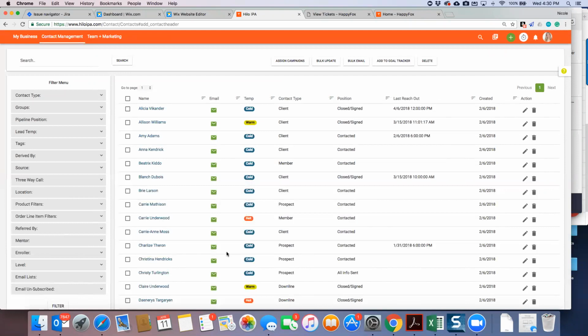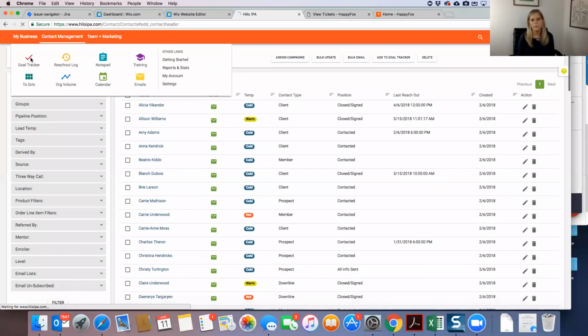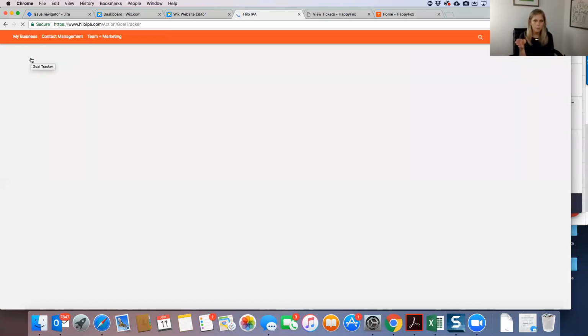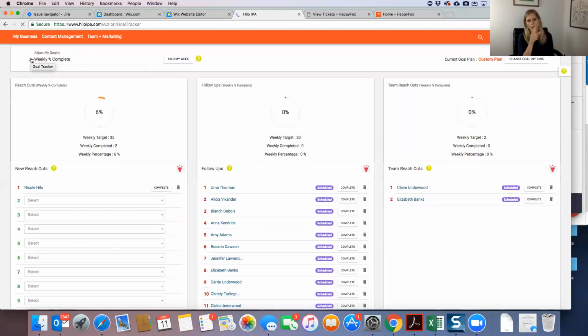You do. So it's all going to be based on that pipeline position. So if the contact is sitting in the not contacted pipeline position, when you log the reach out, it's going to add it to that new reach outs graph. And if they're in one of the other 4 follow-up columns, like contacted, follow up, and followed up, then it'll add to this graph. So if you enter a reach out from anywhere on the site, it counts toward your goals.